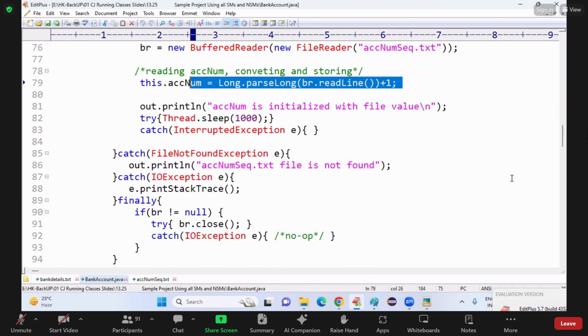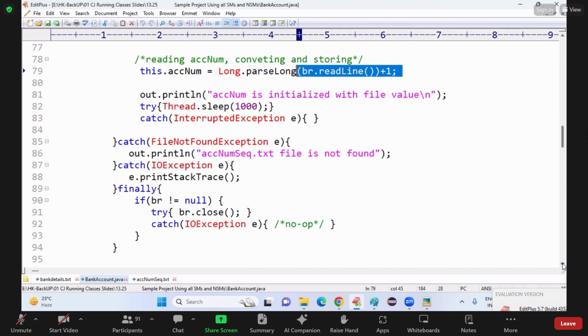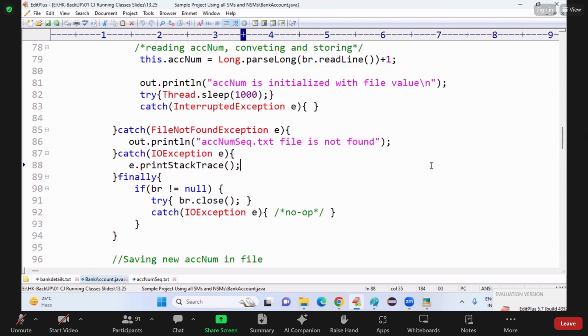Up to 79 completed, sir. I'm not uploading these files to the Google Classroom. I want you to write in the class and type these programs in your system. If I uploaded it, what would you do? Copy paste and say, yes sir, completed.